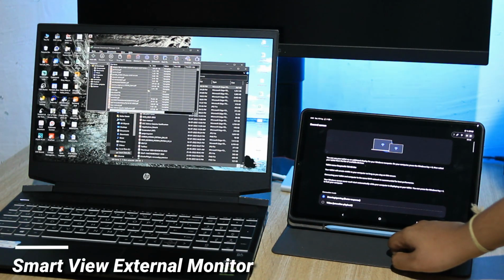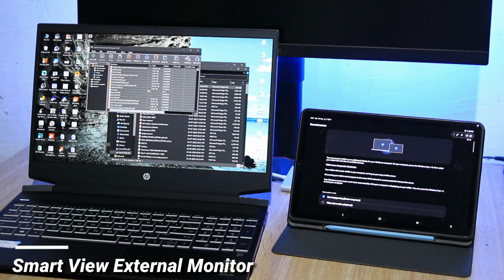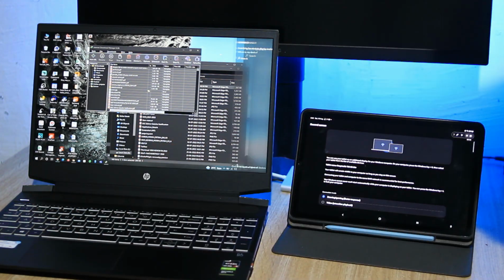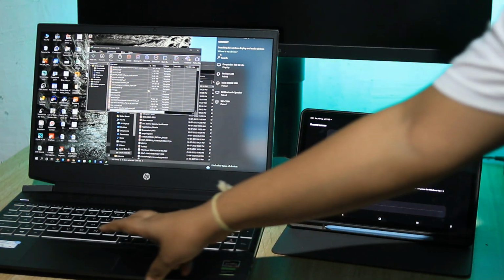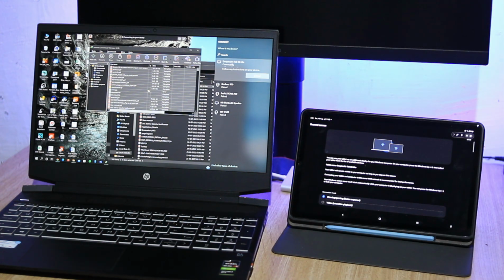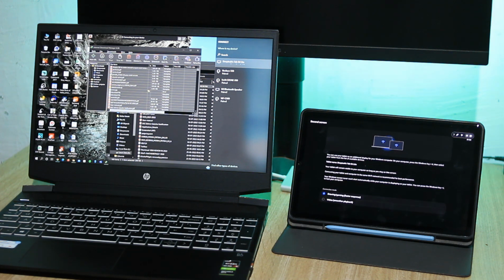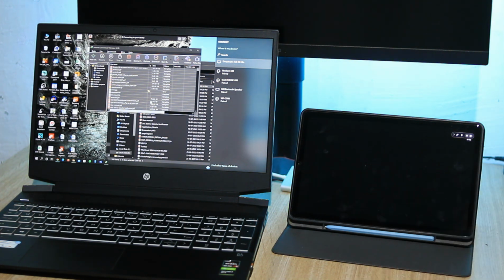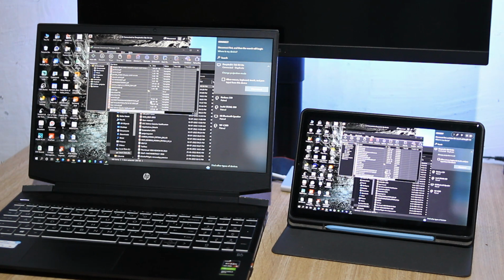So here I have the Galaxy Tab S6 Lite, and I can use it as a secondary monitor with any Windows computer of any brand. Apple has a similar feature called Sidecar, which again only works with a MacBook. It's a wireless connection, so there is latency. However, if you have a 5 GHz Wi-Fi in the same room, the latency is reduced by a lot.